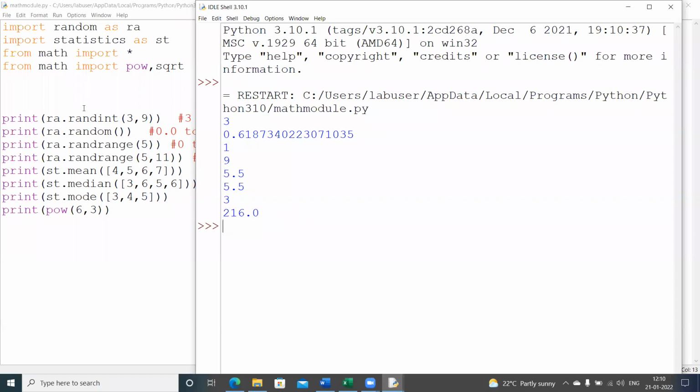Okay, so what is a module? What is a module, beta? It is a collection of similar functions kept together in one file. And when you want to use those functions, what you do is import the module in your current file. Okay. There are 4 ways to import.